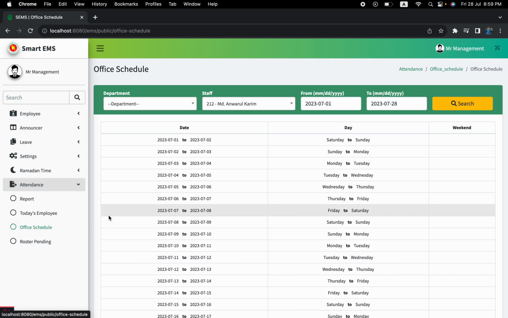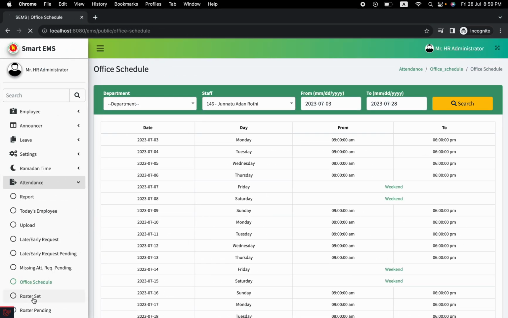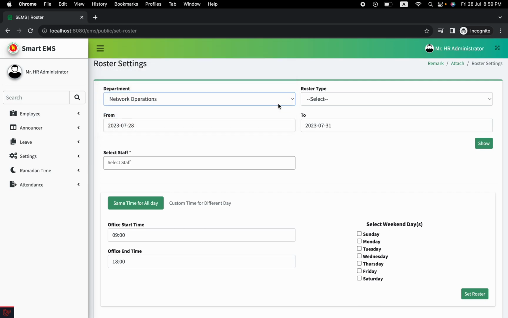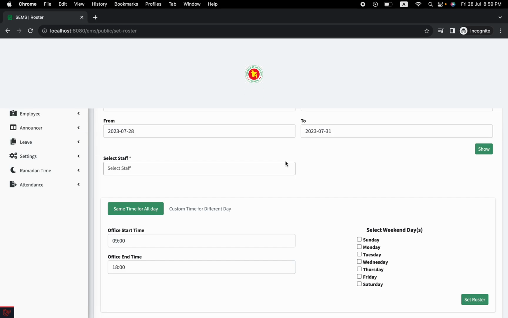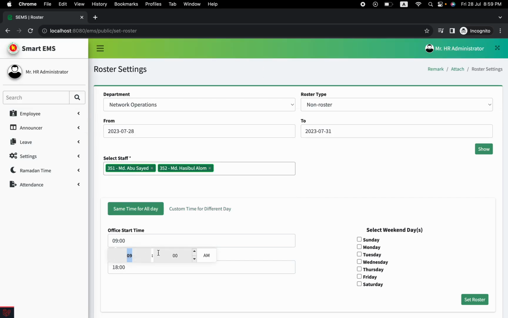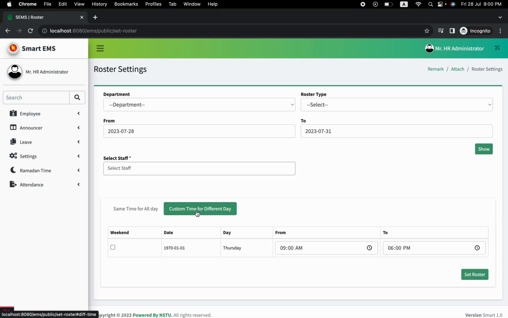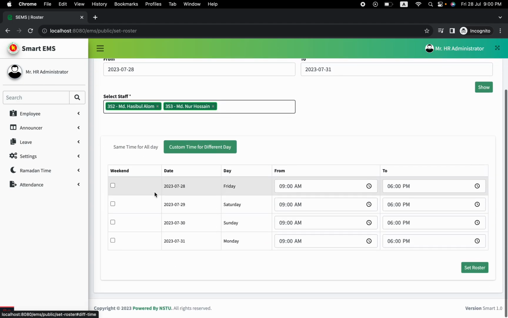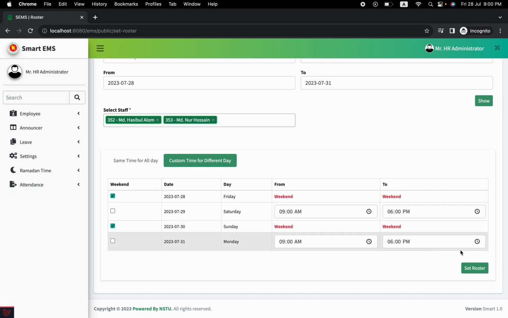And what is roster duty, we know, that is customized office schedule. We can see the roster set here. If we set management, network operation, non roster, we can set time 10 to 7 p.m. and we change weekend. Roster setting added successfully. There are three types of rostering, that is same time for all day and custom per time all day. For network operation, non-roster, if we show Hasibul Noor, you can set roster as well.